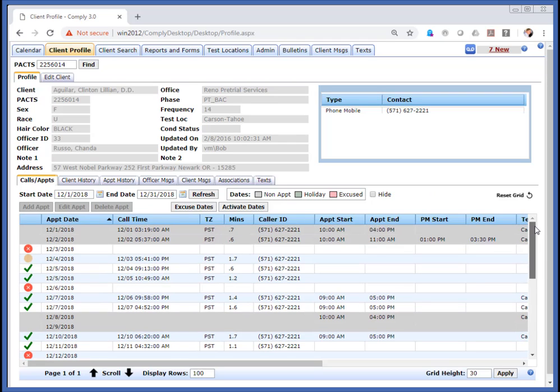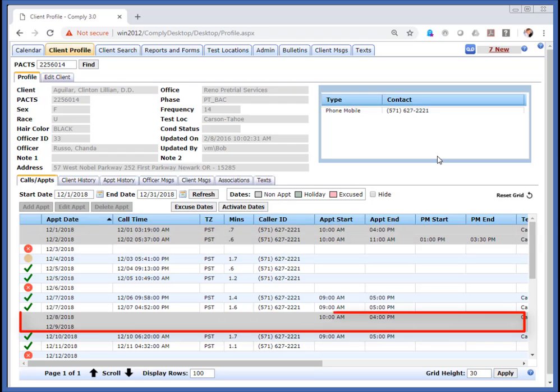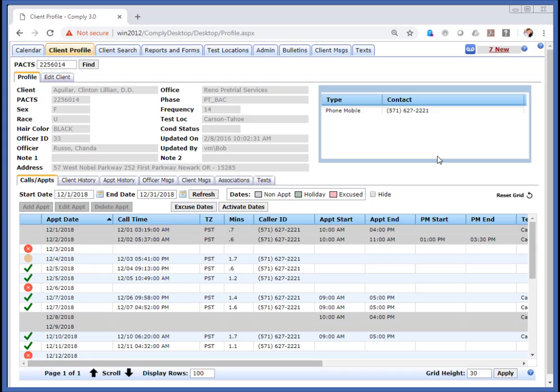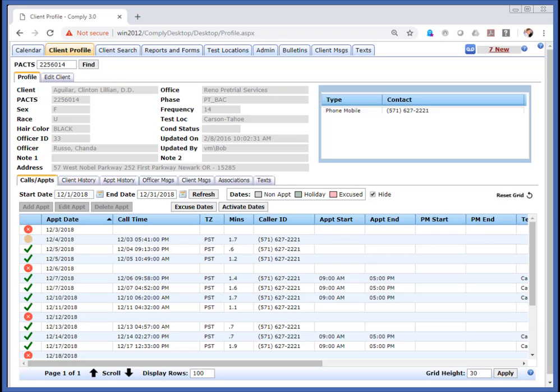You'll notice now that beginning with December 1st and 2nd and the 8th and the 9th, some of these rows are shaded in gray. For this particular court, clients are not required to call in on weekends, so these are considered non-appointment days, and by default we hide them. So we'll go ahead and recheck the hide checkbox. And shortly we'll look at examples of the holiday and excuse shading colors in the grid.